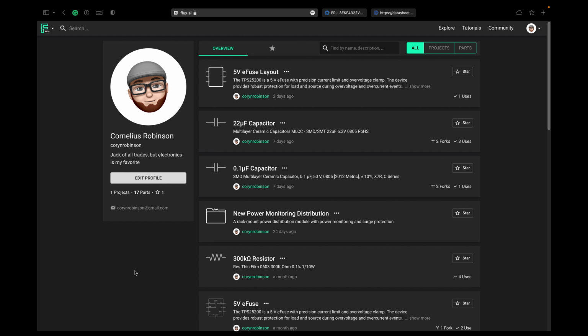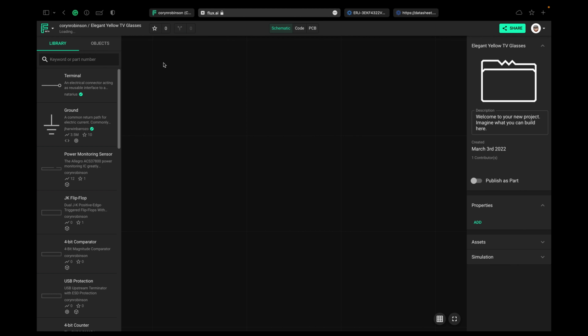Today I want to show you how to fork a part with Flux. This is an easier way to create a part without having to start from scratch. So I'm just going to create a new project. Alright, now here's our project.